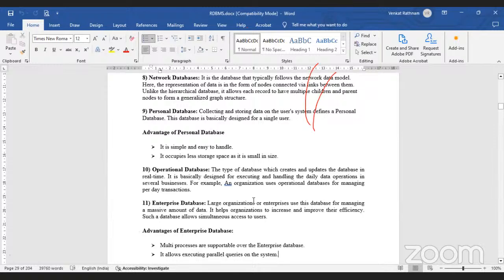Next one is the operational database. What is meant by the operational database? This is also one type of database management system, which creates and updates the database in real time. It is basically designed for executing and handling the daily data operations in several businesses. For example, an organization uses the operational database for managing its transactions.